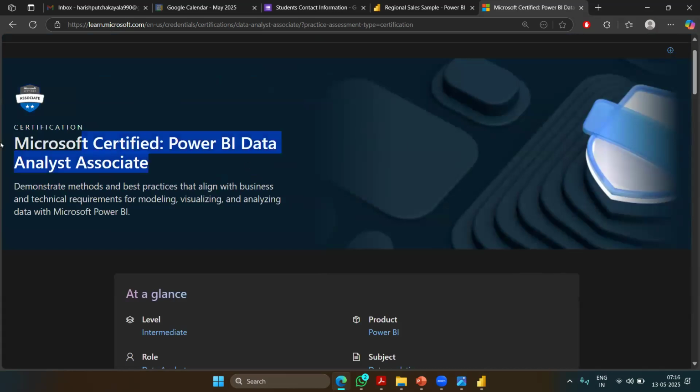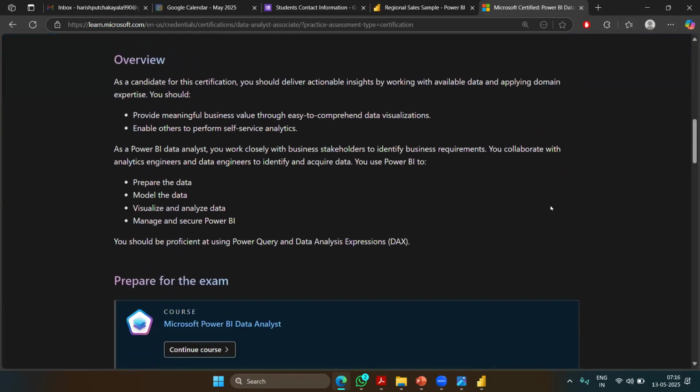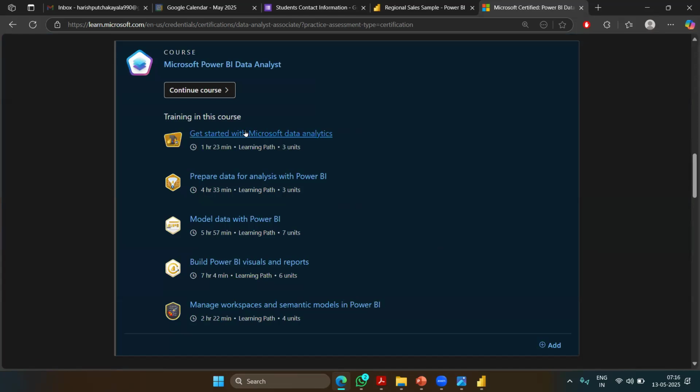This is the one. Microsoft Certified Power BI Data Analyst Associate. PL-300 is the code of this certificate, right? And if you see, there is a training for this course. Whatever we are going to learn in all these 15 days is part of this particular course only.